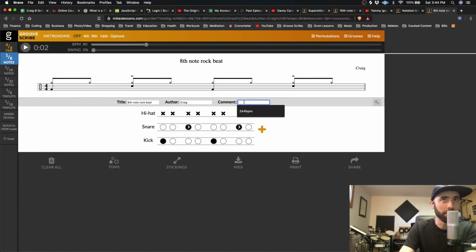I could do the BPM that I want them to start at. I could put like, try this with a right hand lead versus left hand lead, or just little notes to your students, or if you're using this for yourself, to remind yourself of something you maybe wanted to practice with this. That way, when you save this, which is another thing I wanted to mention, is how to save all these.